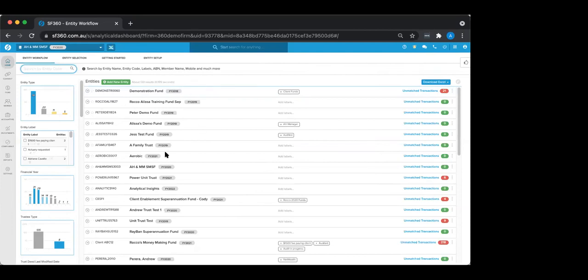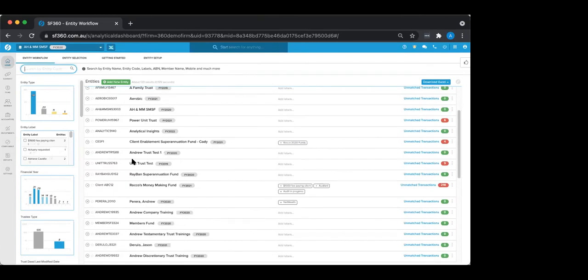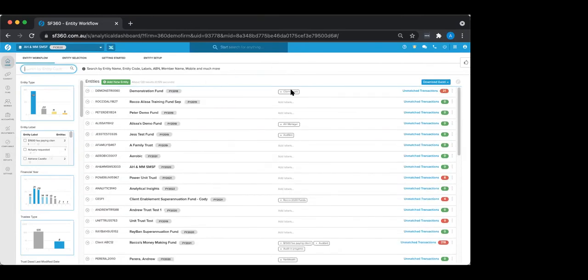Now, with the entity selection screen, you can see obviously this is our demo firm account. So we've got a lot of demo play around funds in here, but you can see this labels section. Just as a quick trick, adding these labels can be really, really great for sorting your funds.